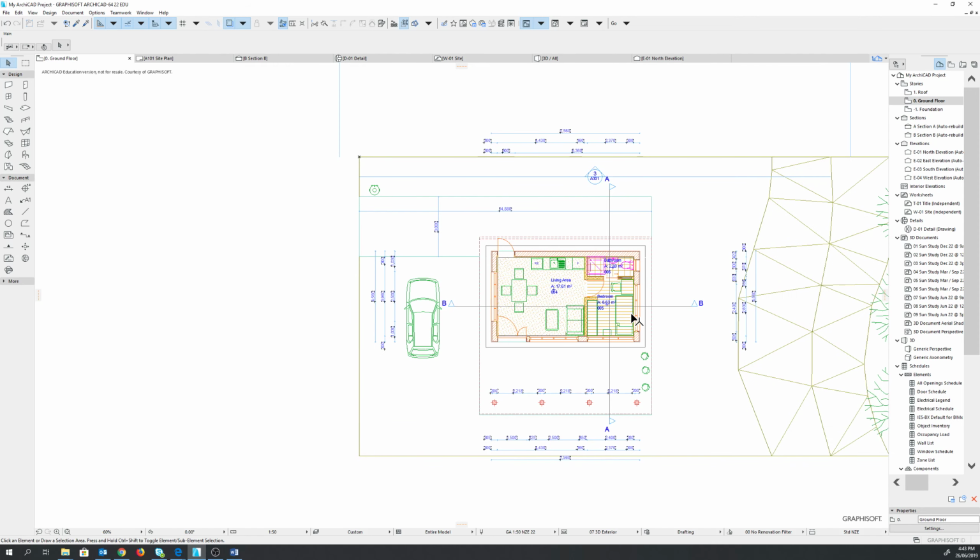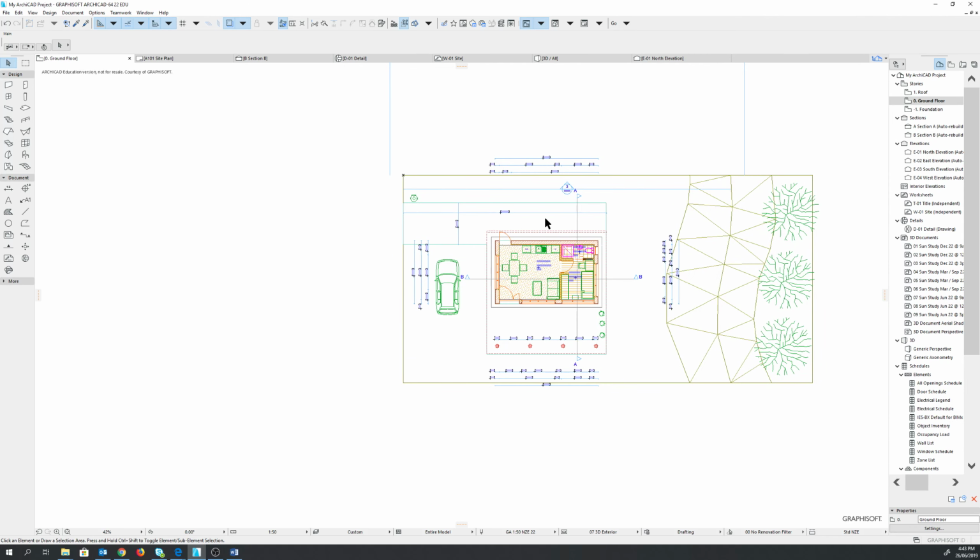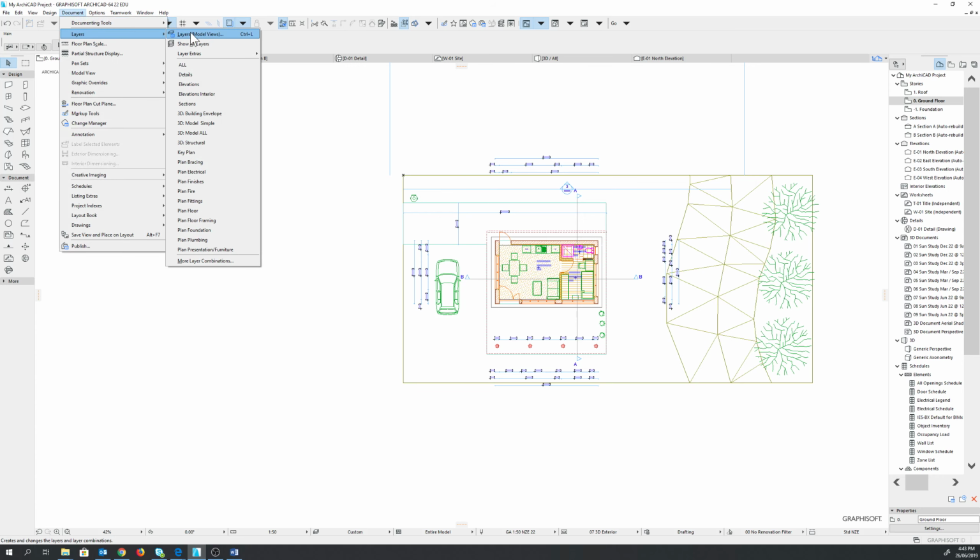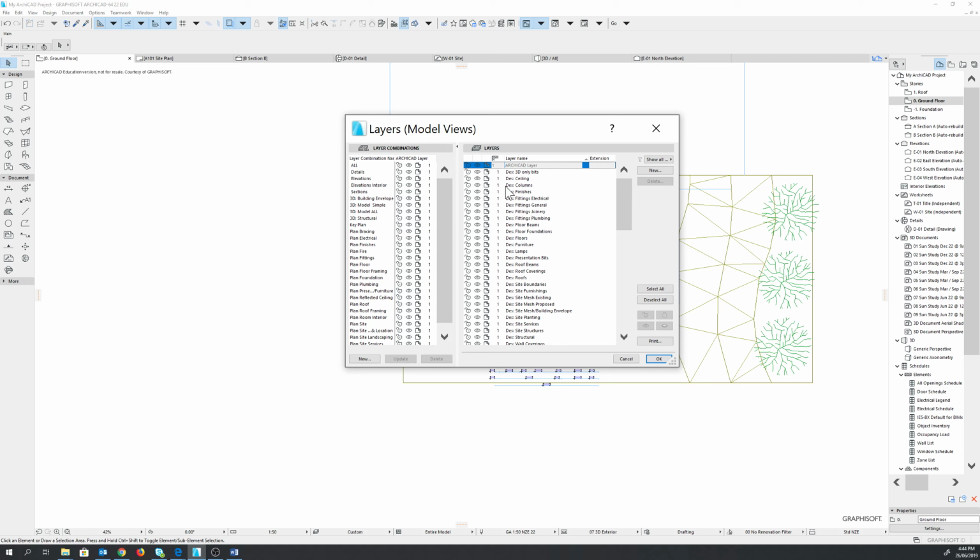Now, for our floor plan, we don't want everything here to show. We don't want the dimensions to show right now. Because this is the site plan, we just want the site to show, so we're going to hide some of the layers. This is the reason why we need to put things in particular layers that we can remember. So go to Document, Layers, Layer Model View, and hide the following. We're going to hide the design furniture, hide design zone. That's just a click on the eye icon next to it.